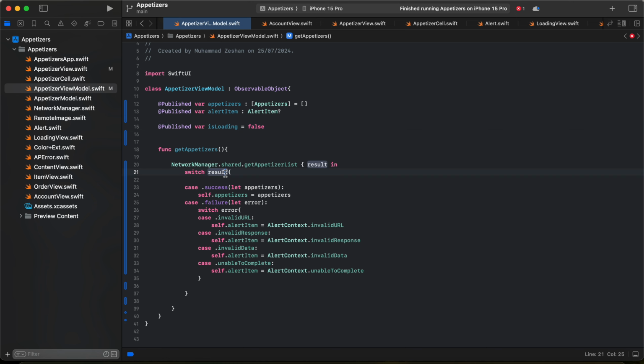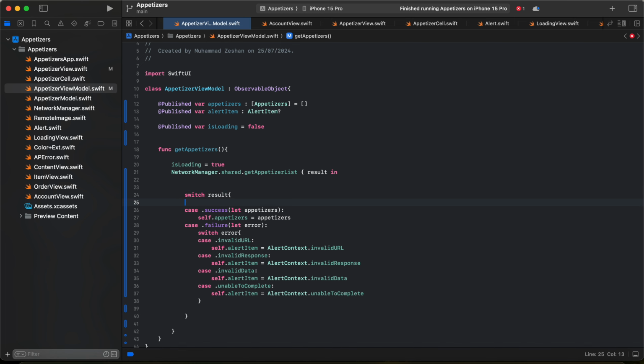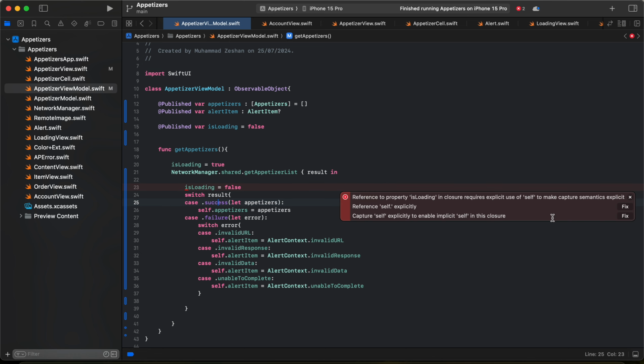So it means when we are on that screen, first of all the loading is false. When we call that getAppetizers function, it needs to be true after that call. So in that function we have to use isLoading equals true. Okay, and when the result comes we will have to set it equals false as well. Okay, this way we can use that as well.